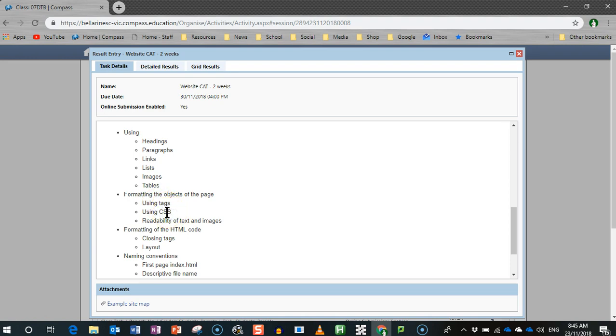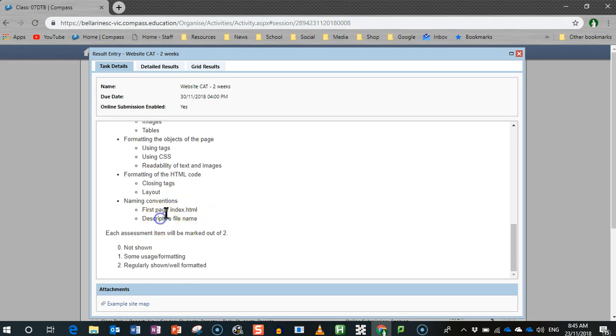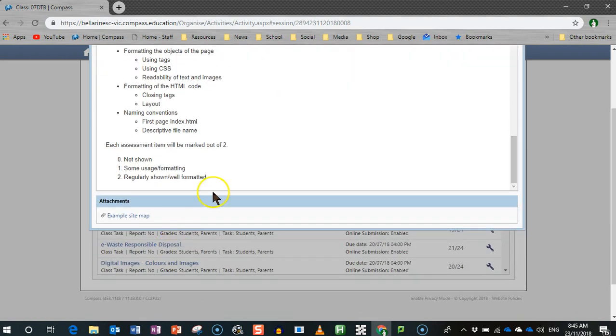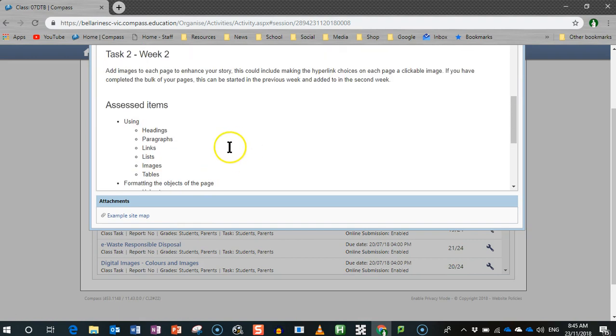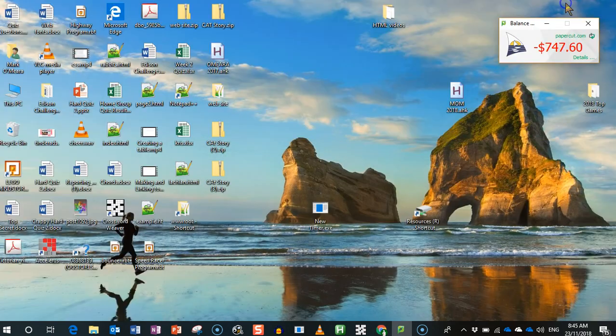You need the CSS, which is the stuff between the style tags. And it's got to be readable. We're just going to assess how well things are laid out and that you're closing your tags and that your file names are all good. It's pretty easy to get a good mark on this one. So I'm going to show you how I would set this up.